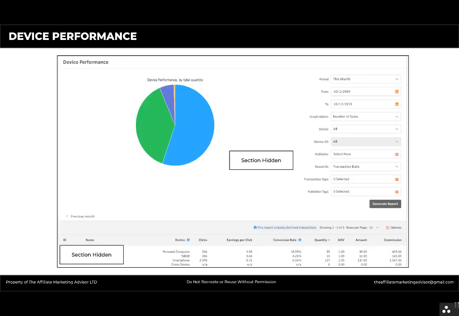Device performance is where you can view how computers, tablets, smartphones, or if you have cross-device tracking enabled, how that is performing as well. It's maybe interesting if you want to see sort of sales split, or you need to optimize for affiliate traffic, for example, on desktop versus smartphone. You may want to look at any variances in the conversion and use that to sort of guide you in terms of optimizing those experiences for consumers.